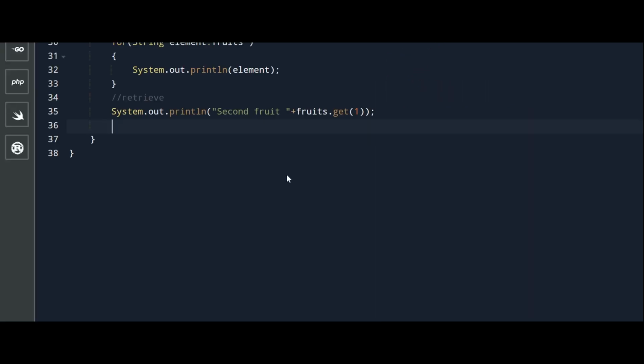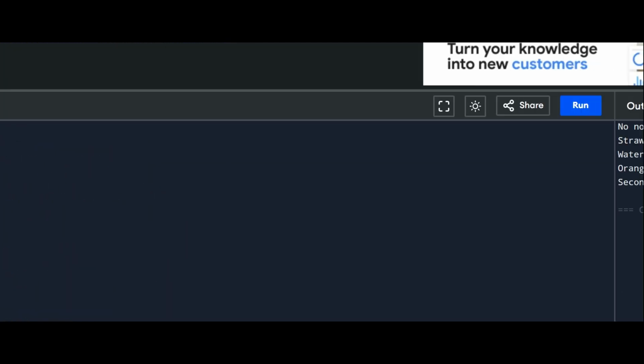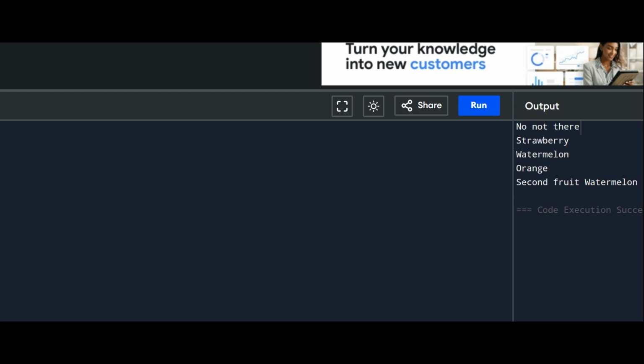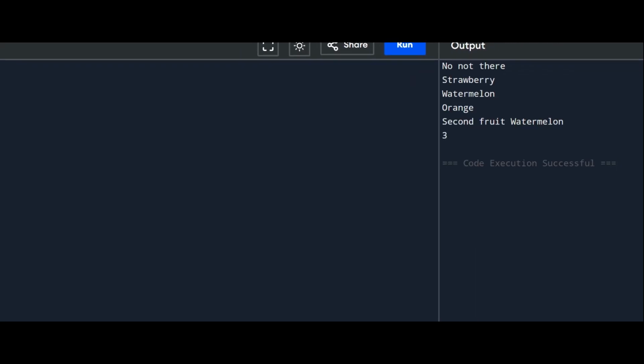Next we're going to see how to print the size of our array list. Fruits dot size. Now let's run the program and check for ourselves. You can see here 3 because there are strawberry, watermelon and orange. So we have a total of 3 fruits.